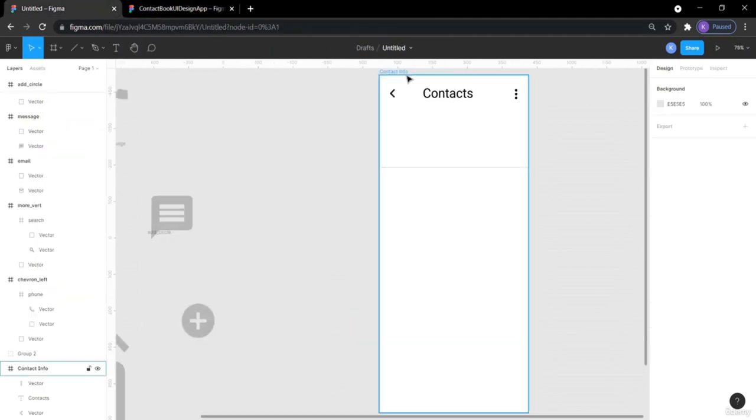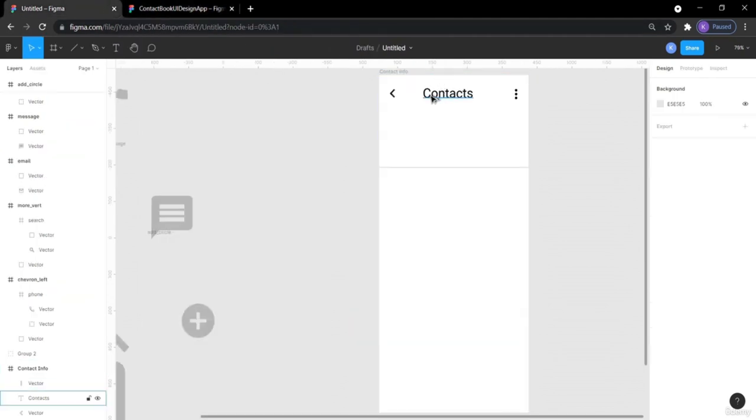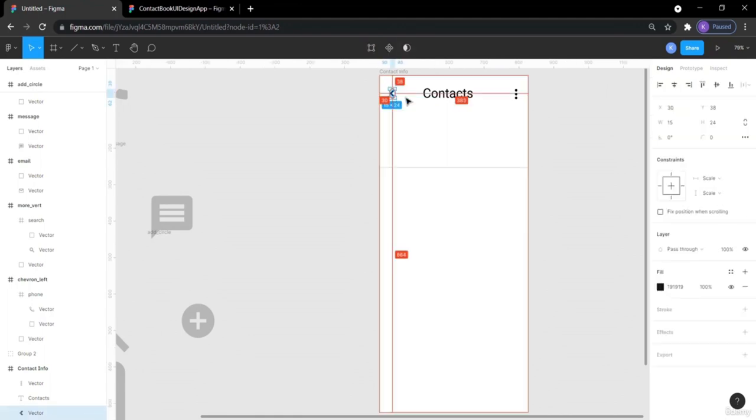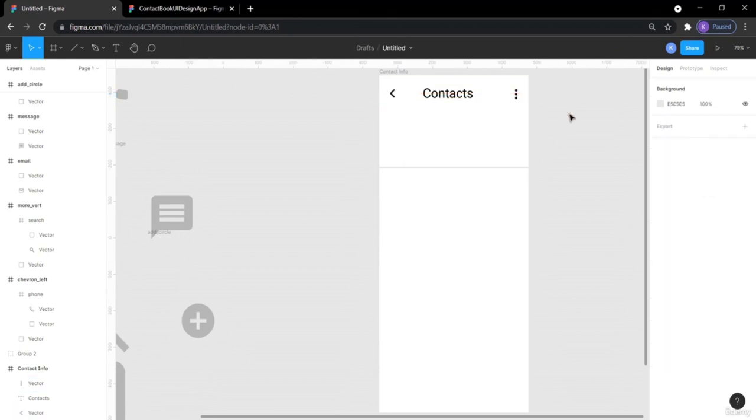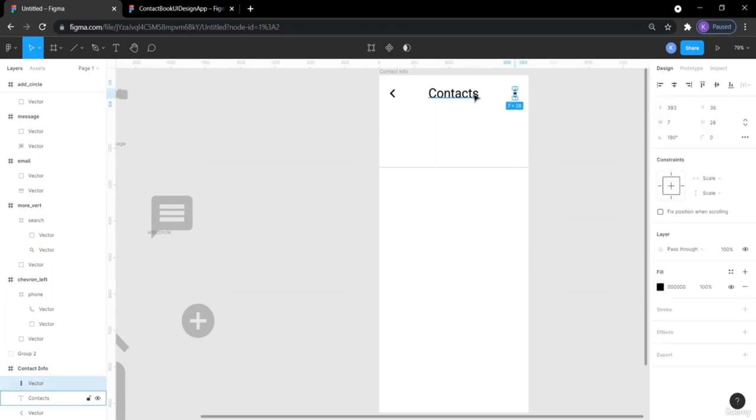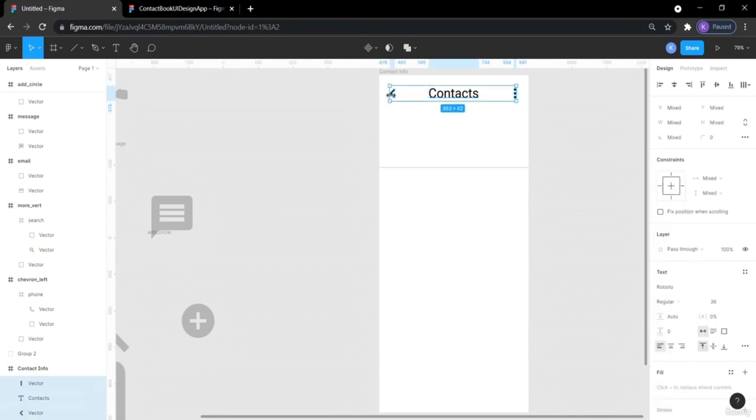Okay, so they are all sitting on the same. See if this is on the same base. Okay, so let's try bringing this down. I'm going to multi-select while holding Shift to select, then I'm going to bring it down.